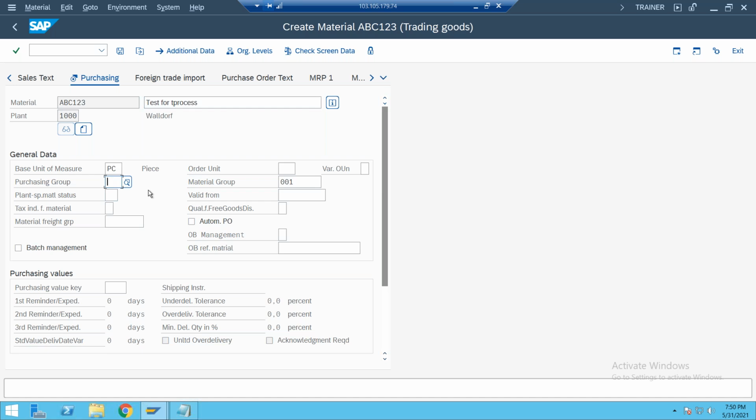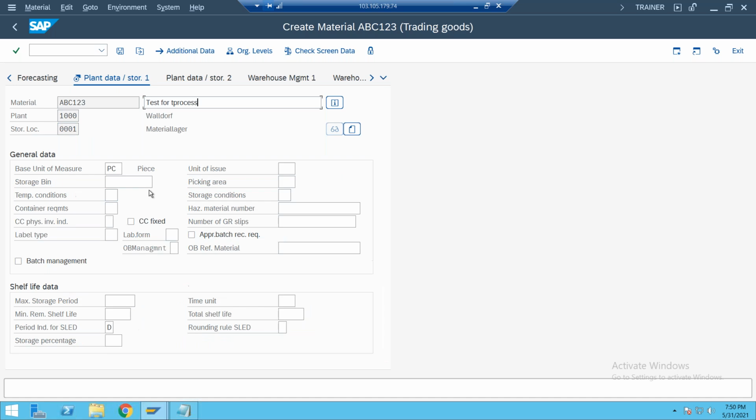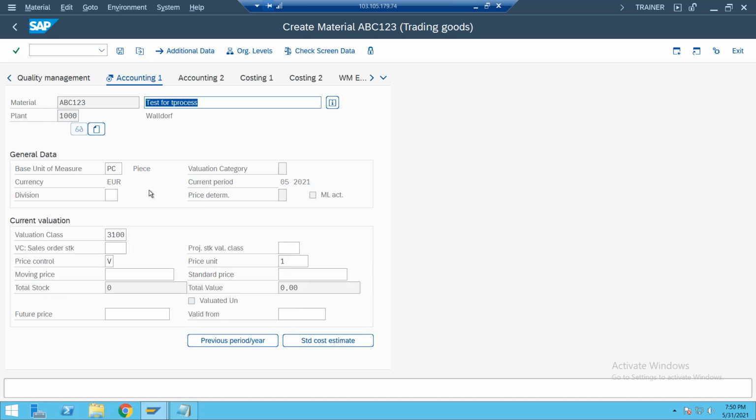Then from here, you already know how to enter the purchase group. In general plant storage one, you can enter some moving price. So this is what we need to create, and I created the material.